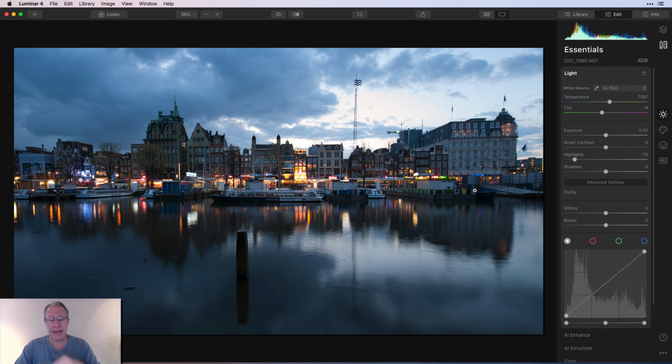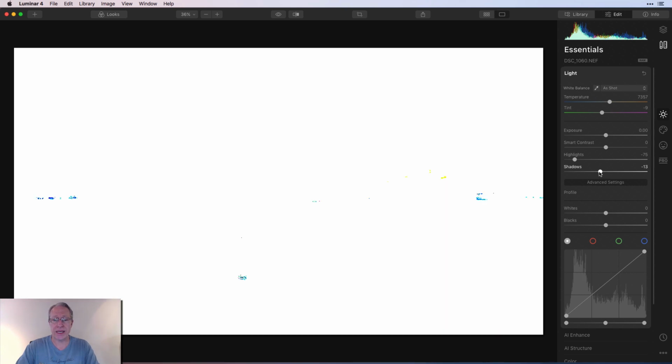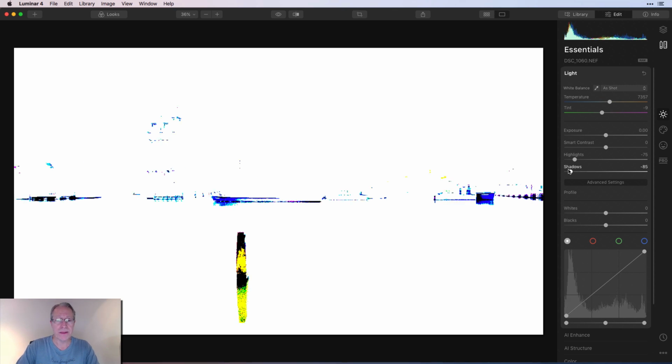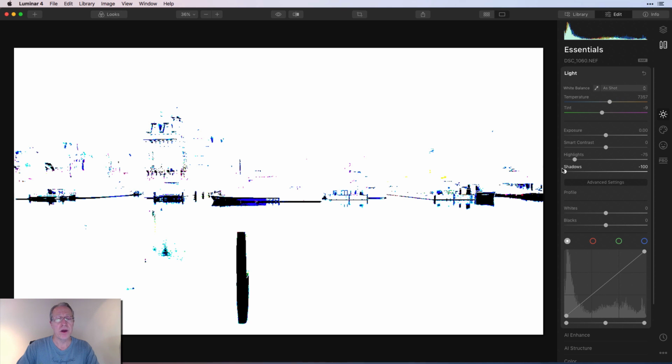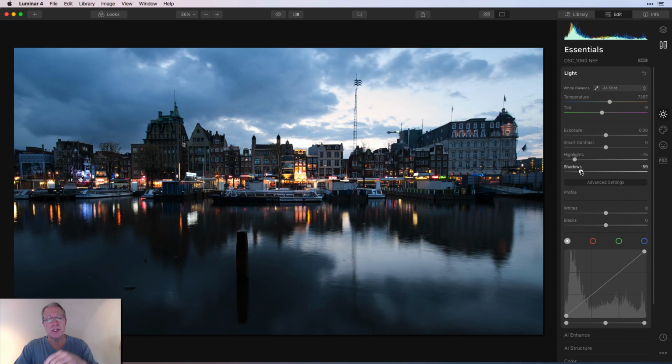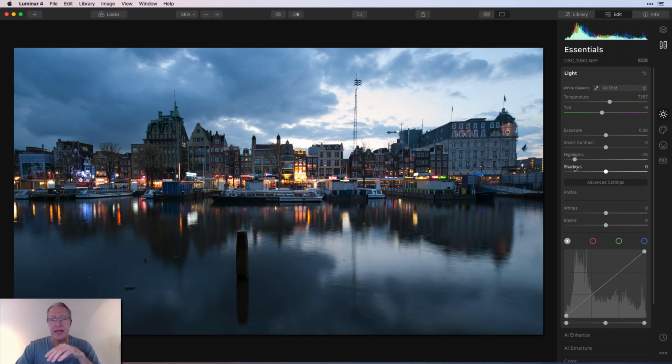And then the same for blacks and shadows. You can do the same Alt or Option trick. So if I'm holding that Alt or Option key down and dragging shadows, you can see I get a mask. Now, the mask is the opposite. The white is the stuff that I don't care about, whereas these color parts, as I go to the left, are the deep, dark shadows. And so I don't use that as much for that. And in fact, I don't often bring shadows down a whole lot.